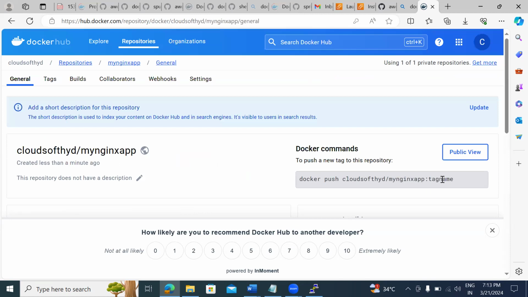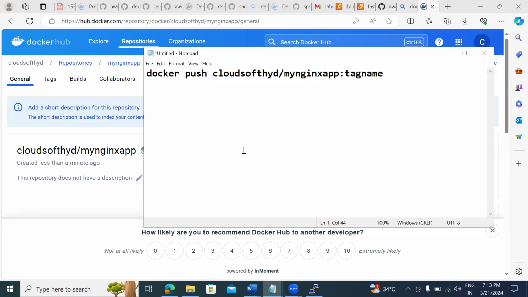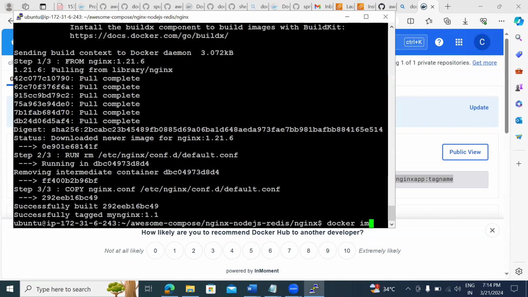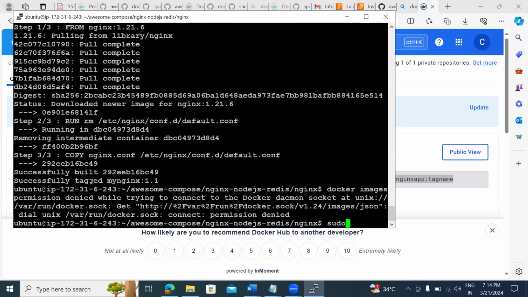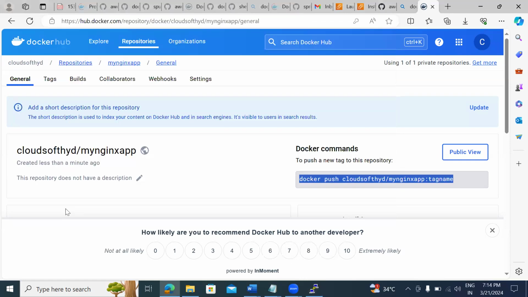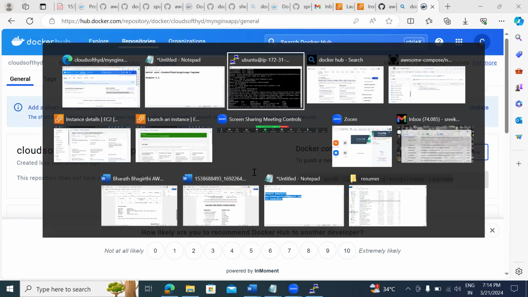So now, locally, what is the name of the image we have? If I go for sudo docker images, I have mynginx 1.1. Okay, so when I try to push it, I need to log into my Docker.